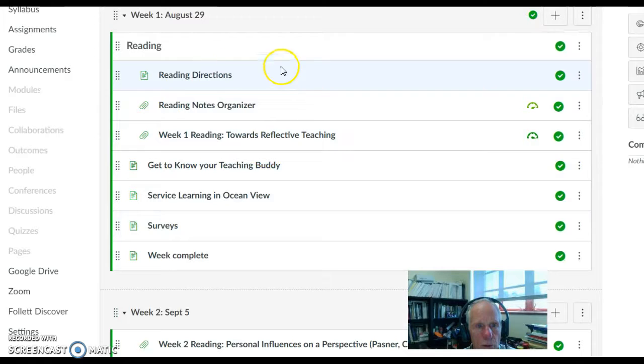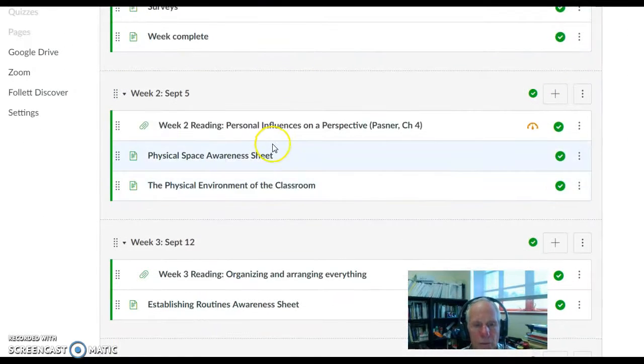The first week we will not be in the classroom. We'll be just meeting in seminar as posted in the email directions. Come prepared. The second week will be our first week in the classrooms. There'll be a reading for that week, and sometimes in a week there'll be something called an awareness sheet.